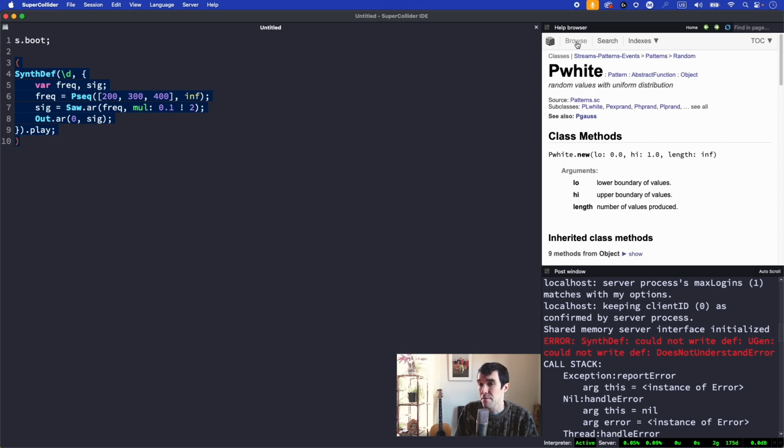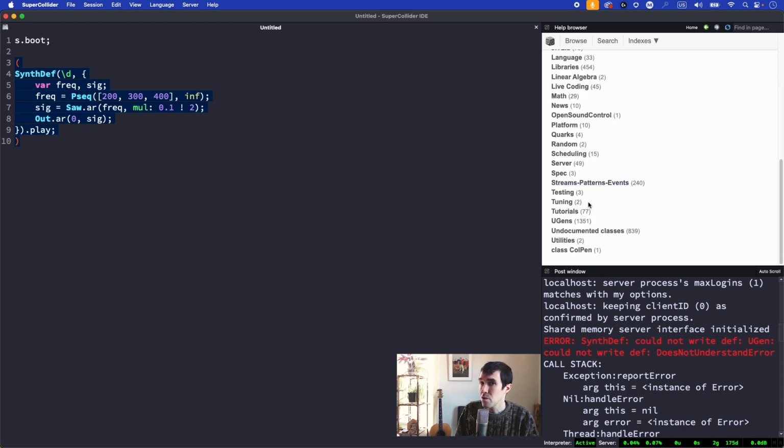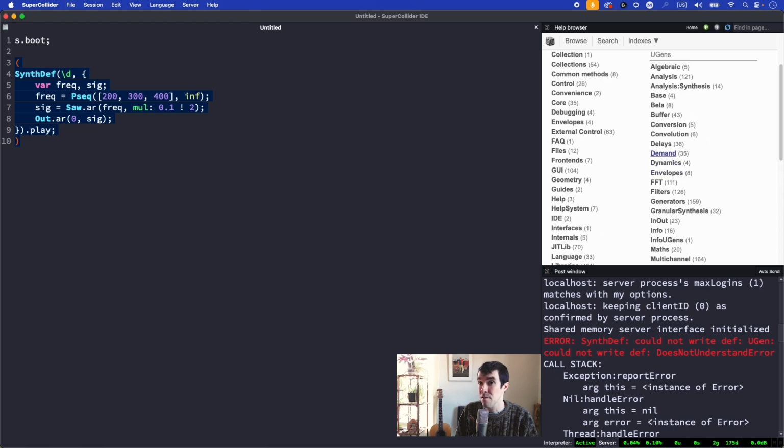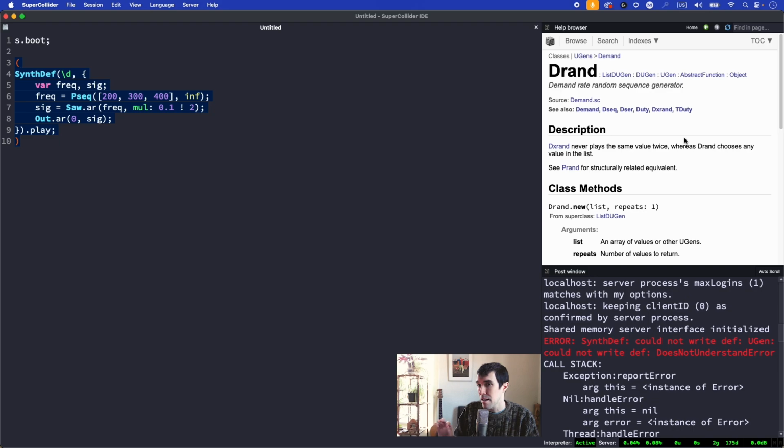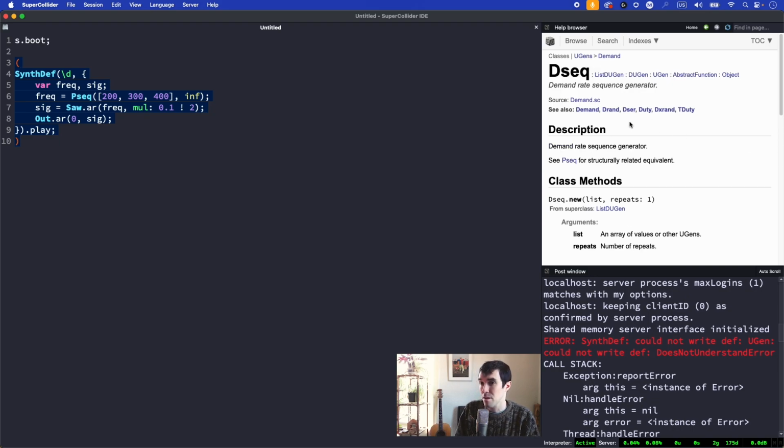However, there's a category of demand UGens that produce pattern-like behavior. Most of them actually have nearly the same name as their pattern counterparts. These demand classes can be incorporated into a UGen function and applied directly to audio and control signals. They're kind of like sequencer modules on an analog synth, so they're a good choice for arpeggiators, rhythm generators, and just about anything sequential in nature.